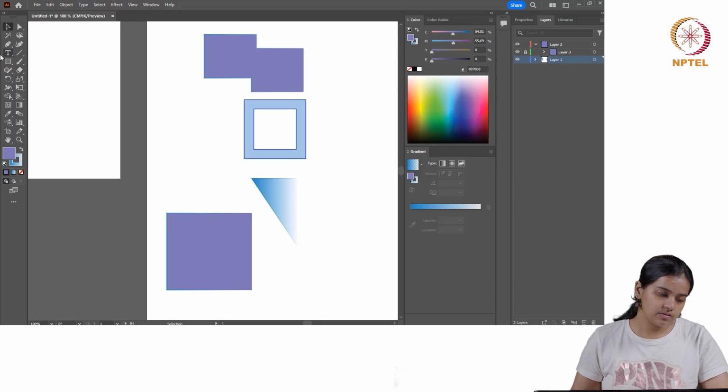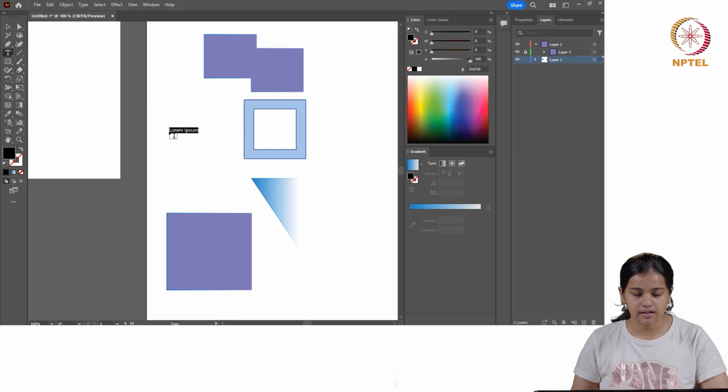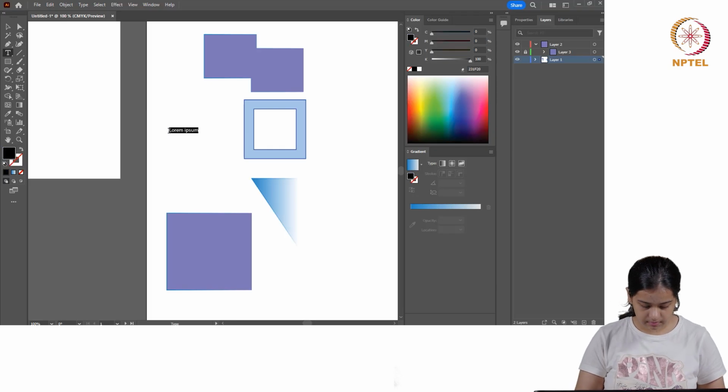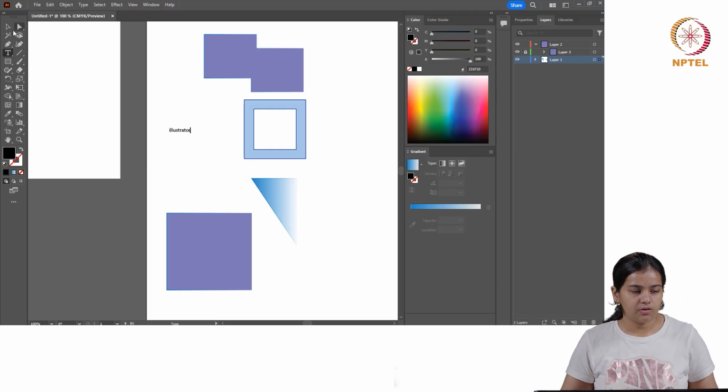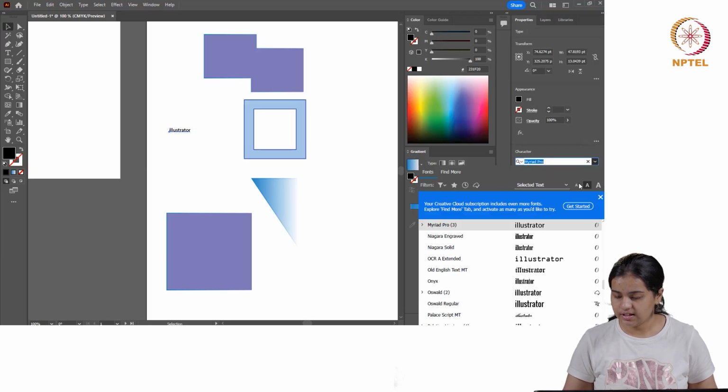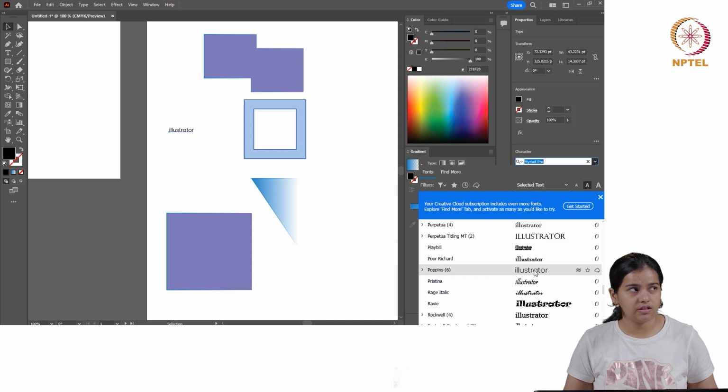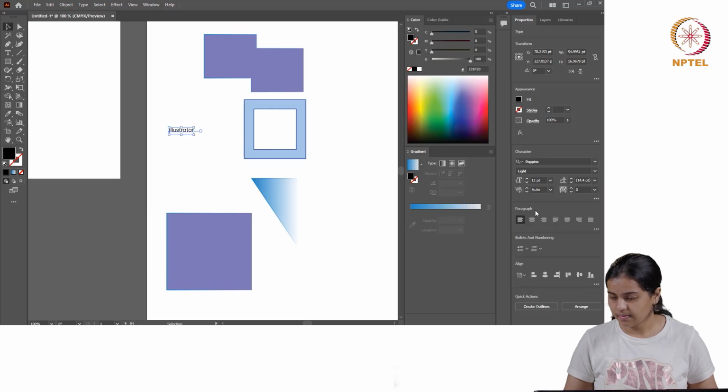Now we can choose the text here. Simply click it, add a text. You can go to selection. Now to change, we can go to properties. Change the style by changing the font. You can also adjust the width, your size, kerning.